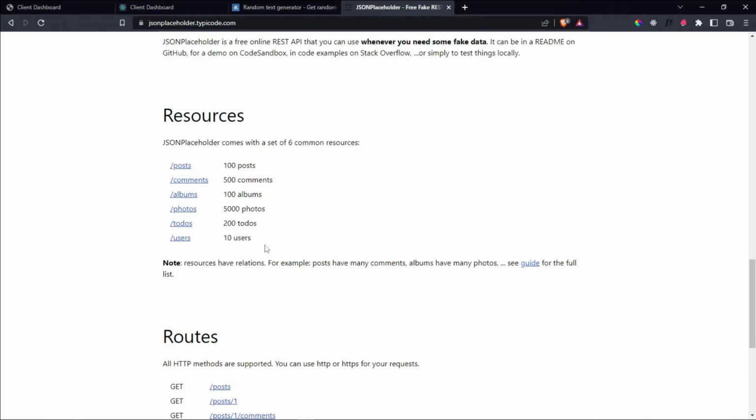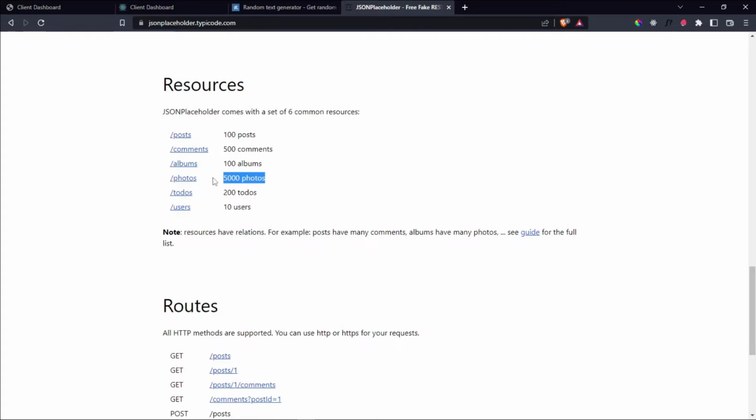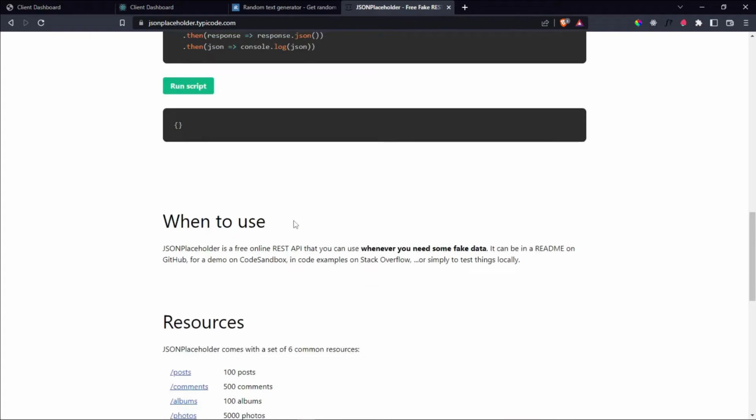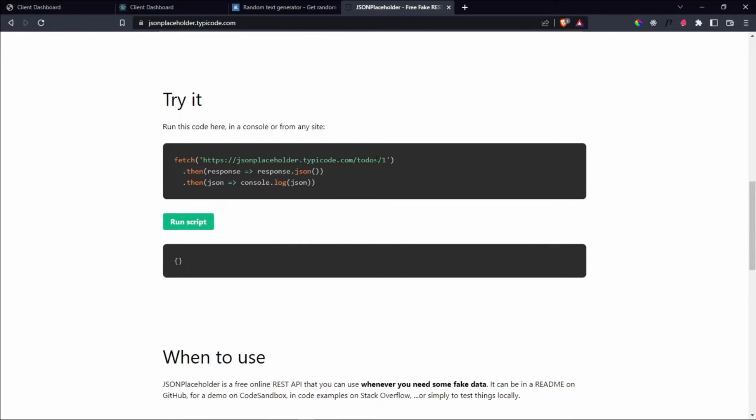So it has a couple of endpoints, and we're going to be using the photos endpoint. But remember that the photos endpoint has 5,000 photos. I don't want to render 5,000 photos on a single page, so I'm going to show you what we're going to do about that. An example of a request that we're going to be sending is this one right here. And now instead of going to /todos, we're going to be going to /photos.